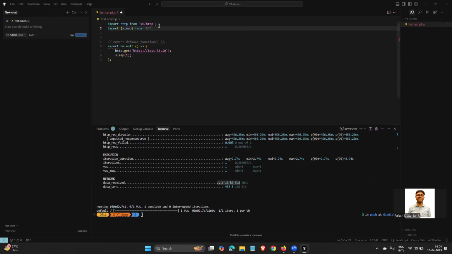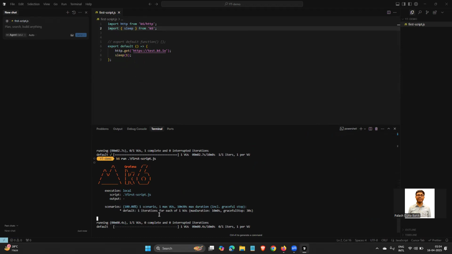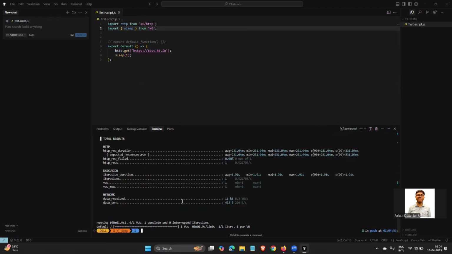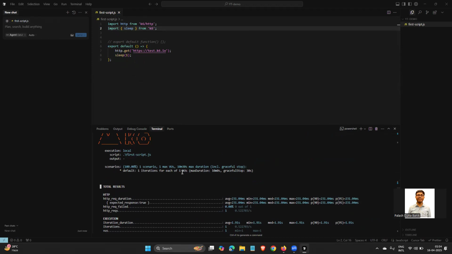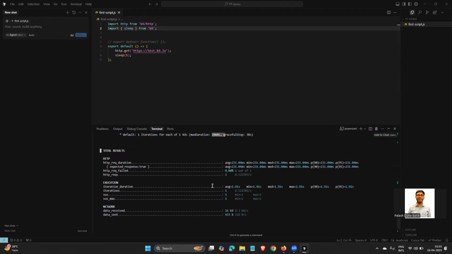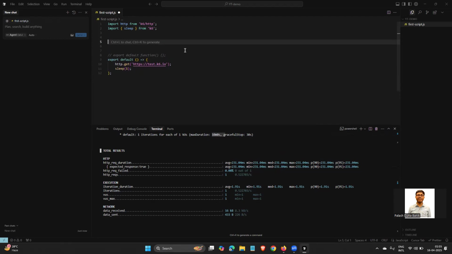So this is from K6. Yep, good. I'm just saving it, and let's run it and see what the result will be. Now, as you can see, the virtual user and the timings are the same, but we have some difference. Here we have one out of one, so we cannot see any difference because we are running it for one user.